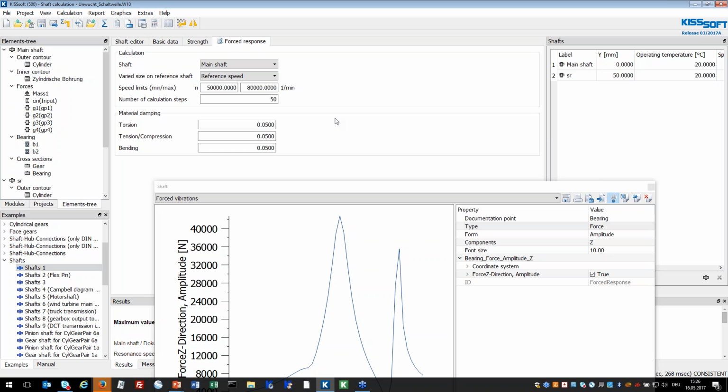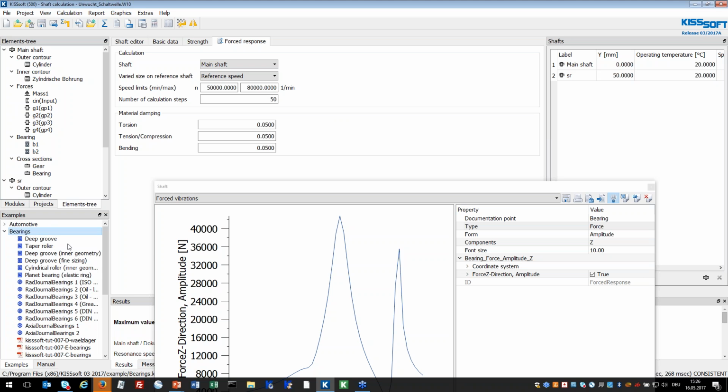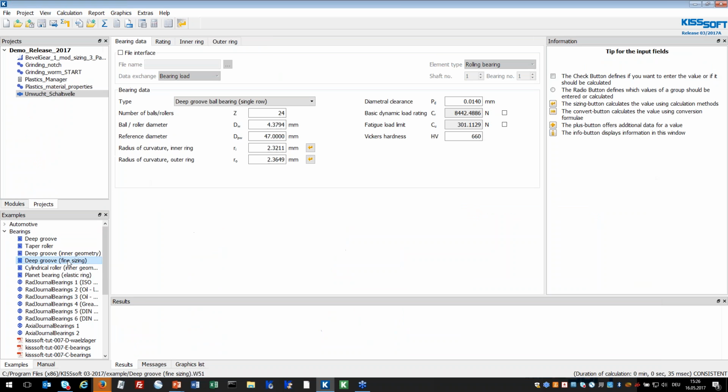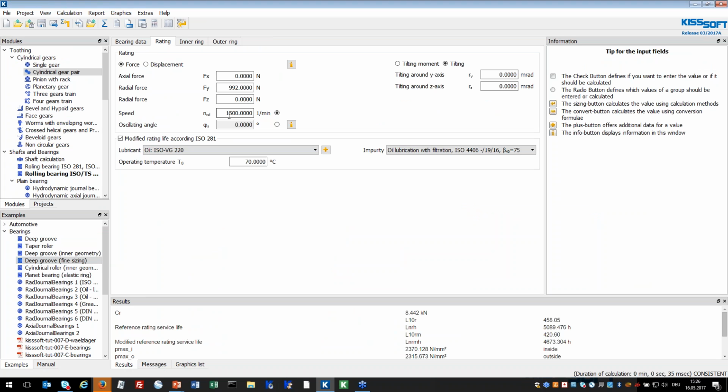So this was for the shaft calculations. I will now show you some new features also in the bearing calculation. In the bearing calculation, one new feature is a fine sizing. Now we are in the module of roller bearing calculation. As a standalone module, it means the load, the operating load data, are given by the user.